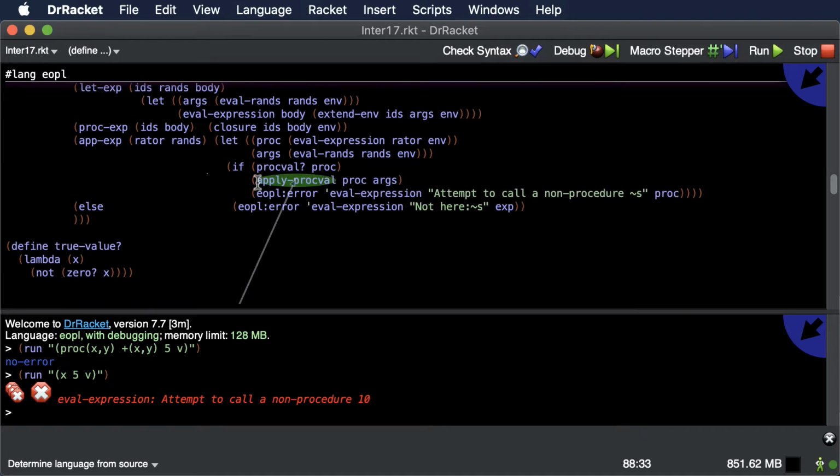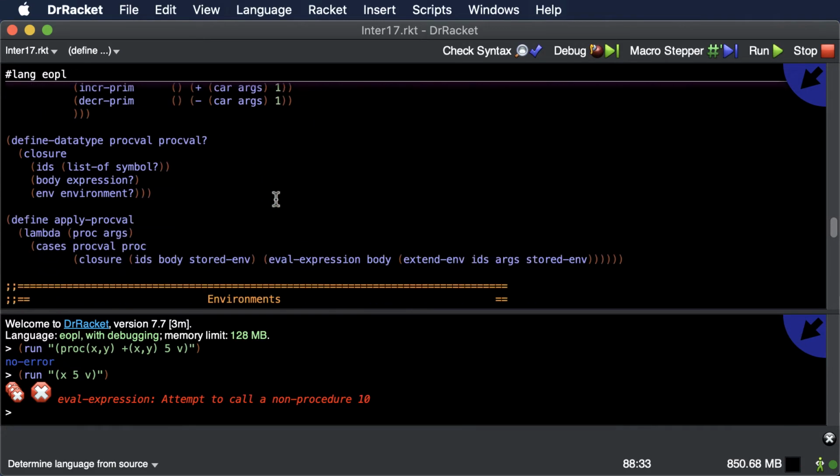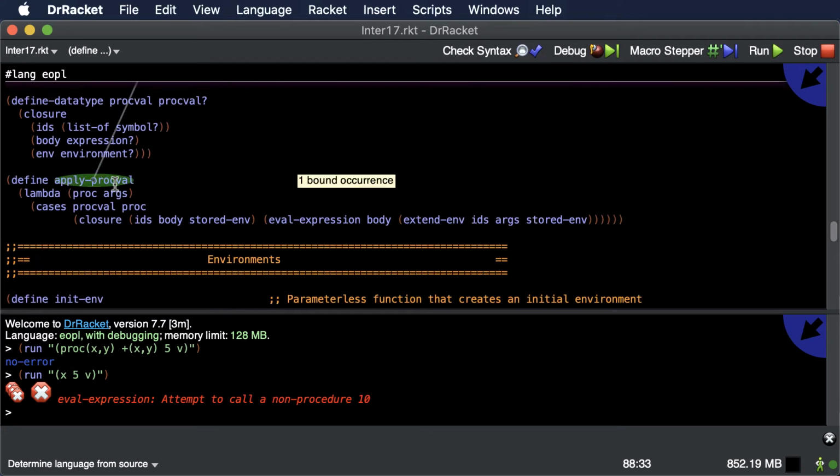So now, instead of putting a lot of code right here, we'll just write a little helper function that will go ahead and execute, or call, the procedure. And that function is called apply proc val. I've gone ahead and pasted it down here, but let's go through this code a little bit.